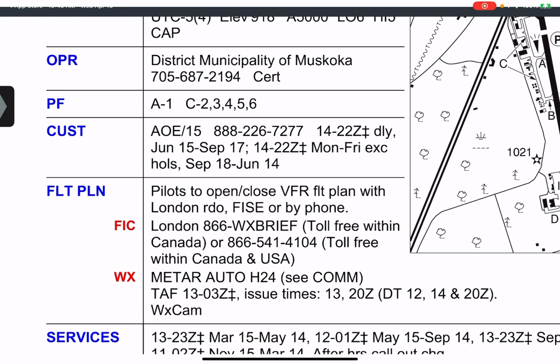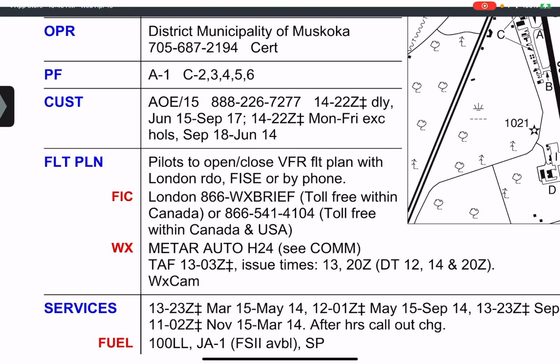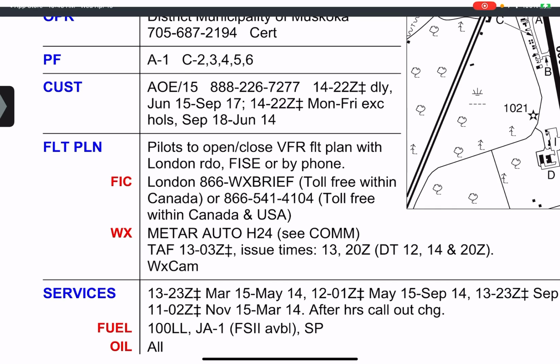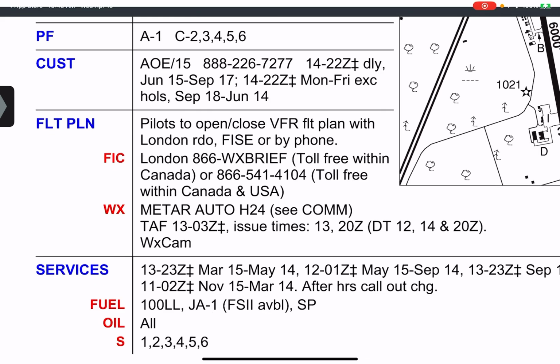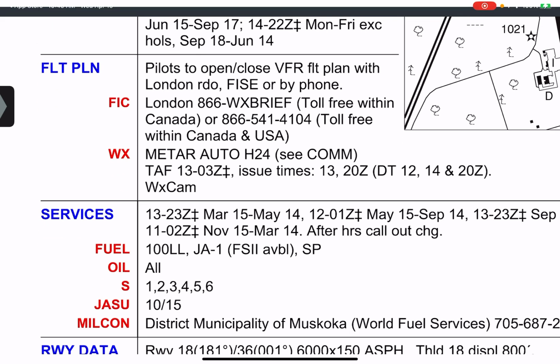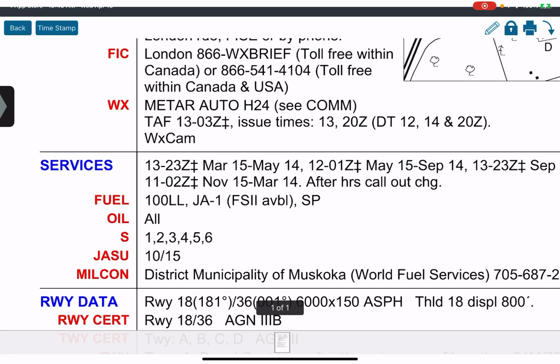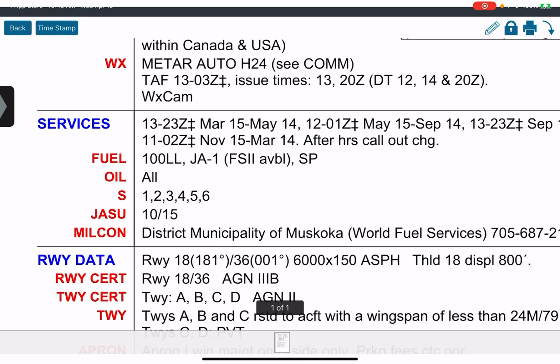PF is public facilities. You can see at the bottom, at the beginning of the CFS, all the information about it, what it means exactly, A1, C2, C3. Customs, we don't care about it right now. Flight plan, we also don't care because we're just going to call London and ask them to file the flight plan and cancel it. It also tells us that we have METAR and TAF there, the times that we can get it, and that they have a camera there.